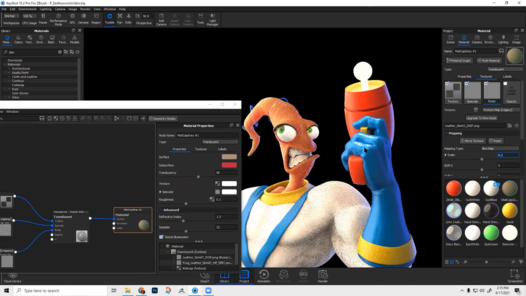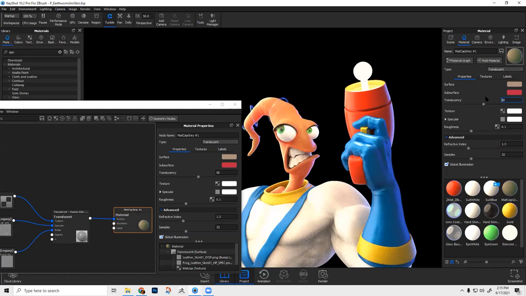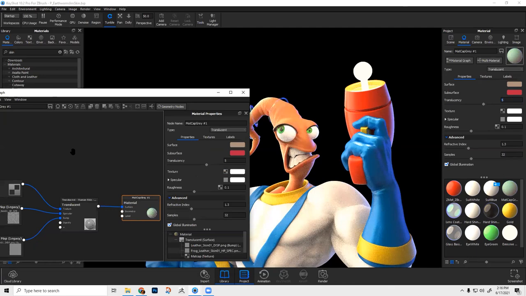We can go in here. Let's go back up to that top node and take this translucency down, maybe to 5. Now we can start dialing in how this looks. You can play with the subsurface color or the surface color right there, but you can also go through here, and like I said before, drop in a color adjust node. You can take your matcap through that color adjust, drop that into the texture, and now you can go through here.